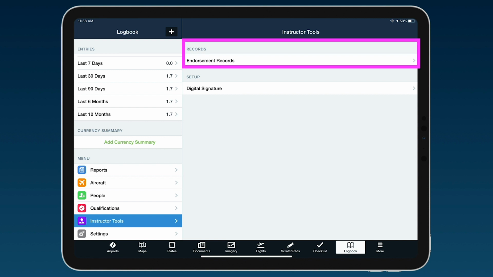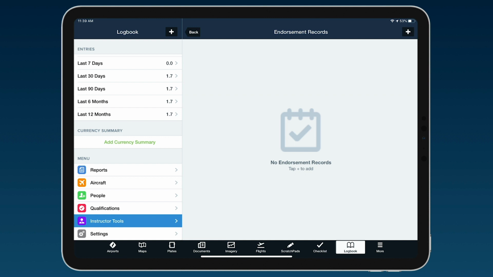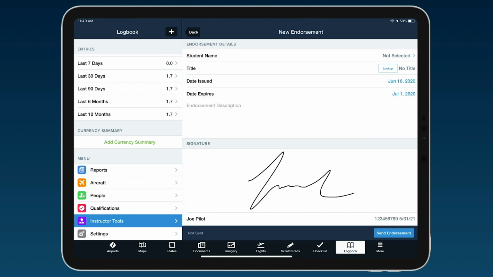So I've got a record of all of my endorsements so that I can go through and see who I've signed off inside of ForeFlight remotely. I can tap the plus button and send an endorsement remotely to a particular student. That way I don't actually have to have their iPad in front of me. I really like this if a student is working on a knowledge test and they've sent me a couple of practice exams and they're doing really well.